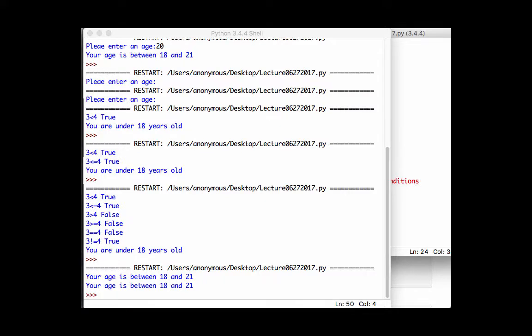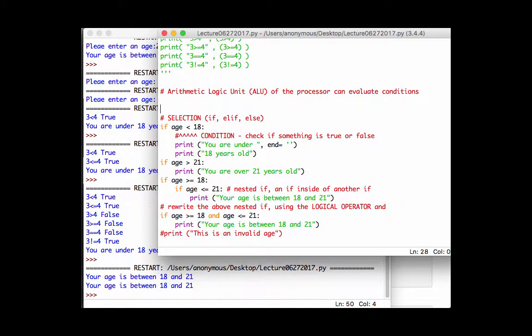Right? And you can see that it shows you both of these lines, right? Because if this is true, then if this other one is true, you go in there and you show them this. Another way to do this is using the AND. So it's if this is true and this other thing is true. Make sense? Okay, so how does the AND logical operator work?